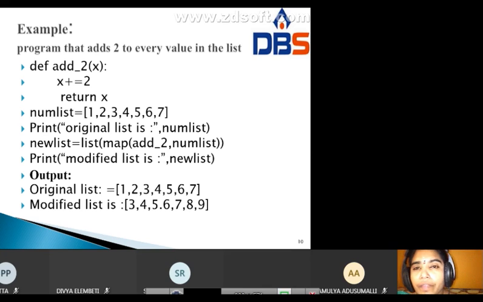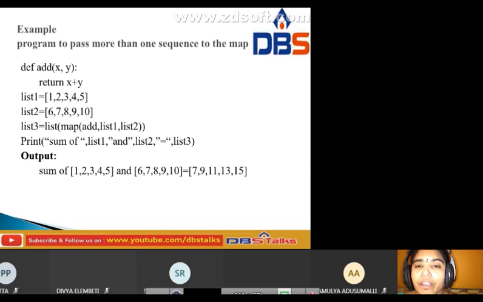The next topic is the reduce function. First, another example for the map function. I have a program to pass more than one sequence to the map function. Here is how to define an add function: x comma y, return x plus y. Here we take two lists: list 1 is 1 2 3 4 5, list 2 is 6 7 8 9 10.